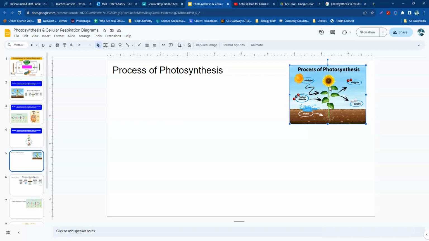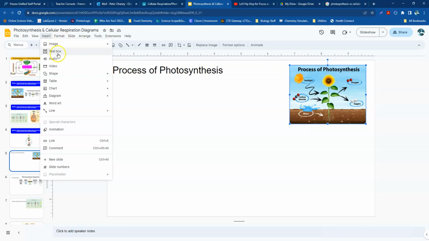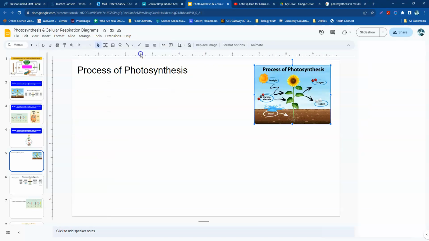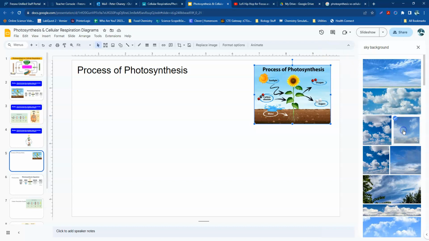Again, it's all going to be up to you and what types of things you want to put on your slide, but I just want to show you a couple ways that it could be done. So I need a sky background and a dirt background. So I can go to Insert, I can go to Image, I can go to Search the Web, and I'm going to find sky background. And so I'm going to pick one I like.